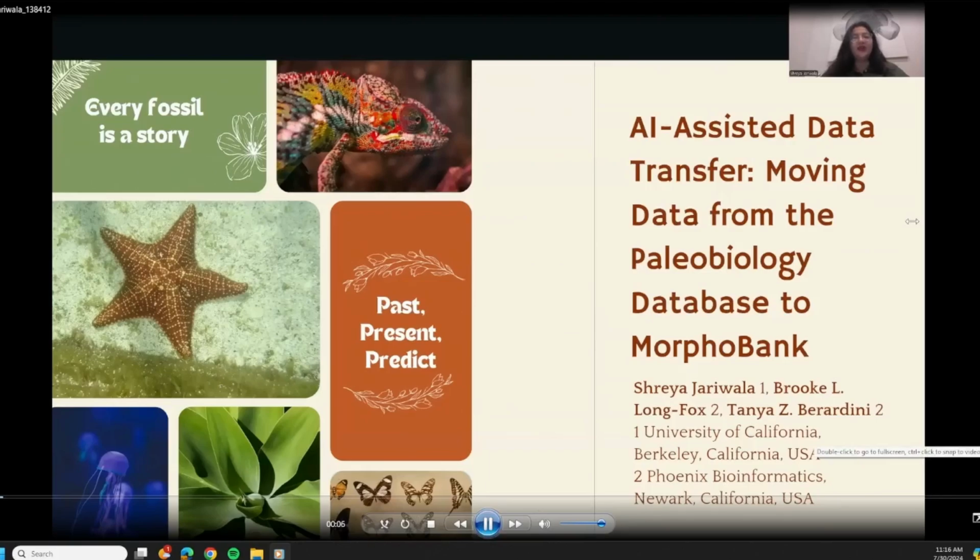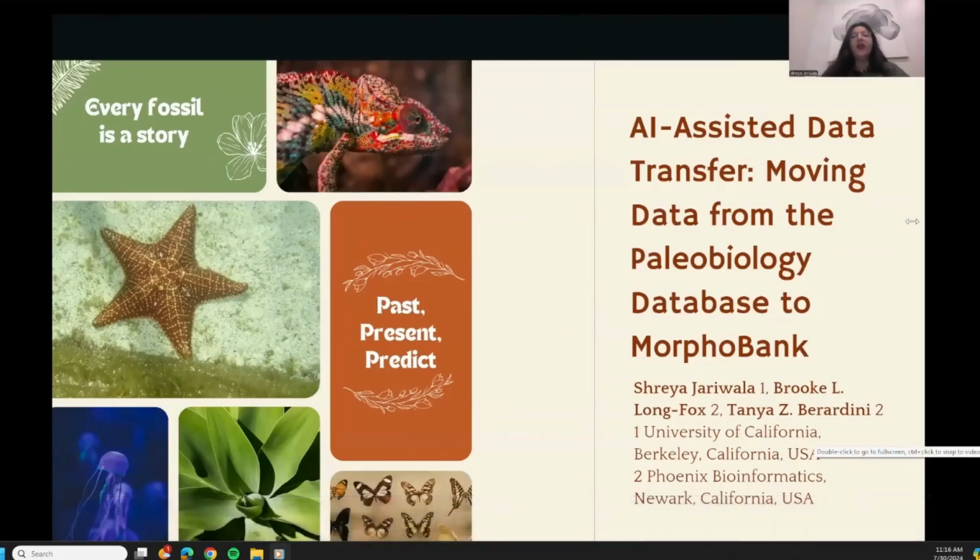And today I'll be talking to you about AI-assisted data transfer, moving data from the Paleobiology Database to Morphobank.